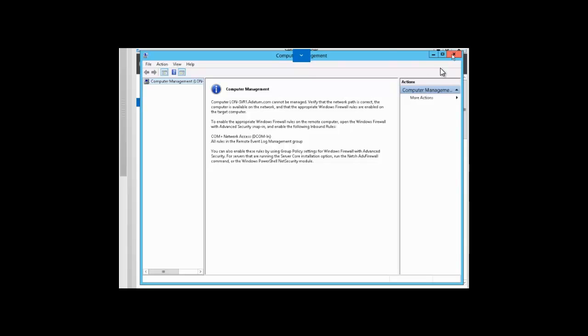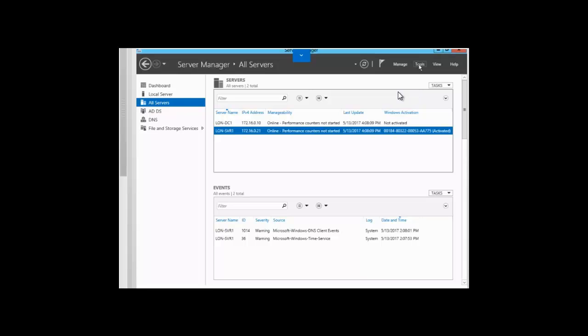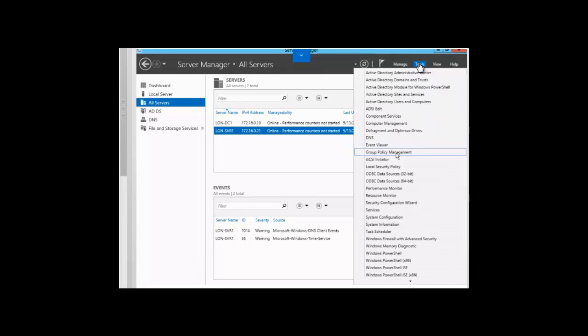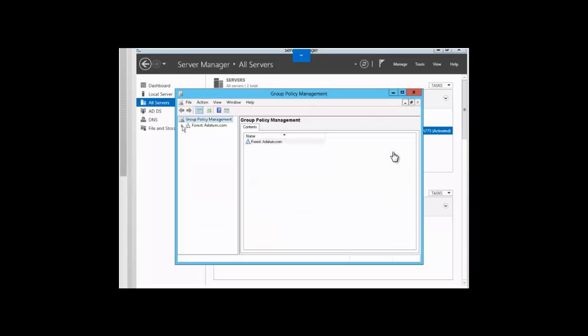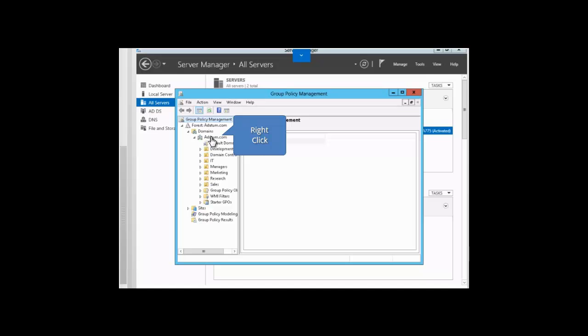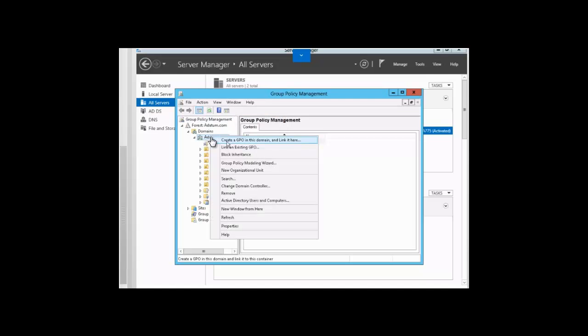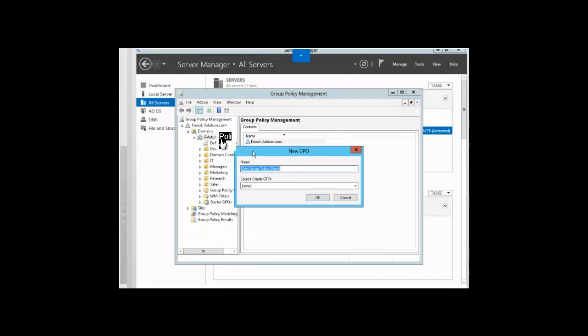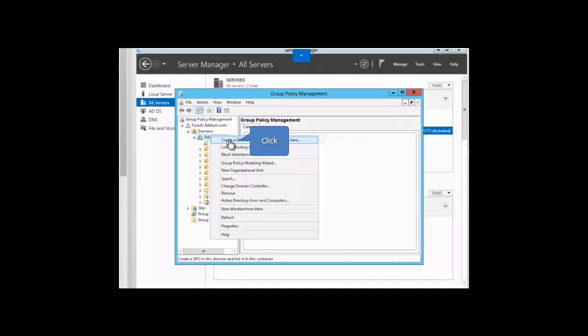We're now going to close this computer management box because we want to go into group policy and we want to enable those Windows firewall rules. So we're going to click on Tools, Group Policy Management. We're going to expand the forest, expand domains, and we want the Adatom domain, so we're going to expand that. We want to right click on Adatom and say create a GPO and link it here.